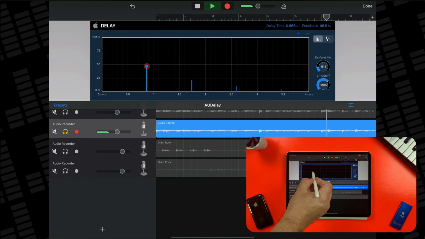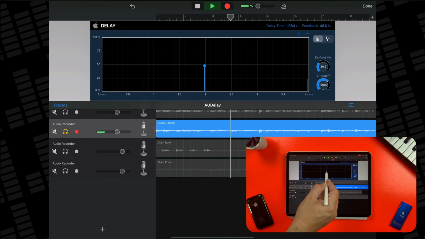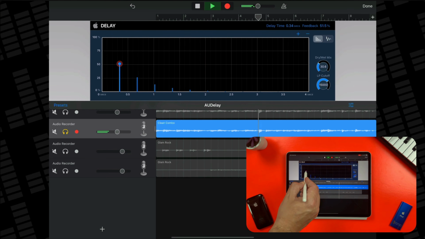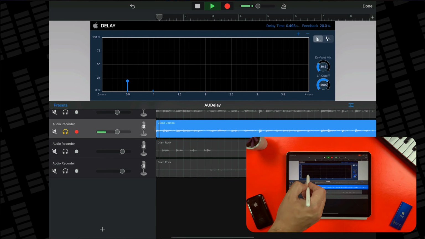Finally, we have AUDelay. This is probably the easiest of the three to get your head around, but there's still quite a lot that you can do with it. This point controls most of what you need. Drag it left or right to change the delay time. And up or down to change the amount of feedback.